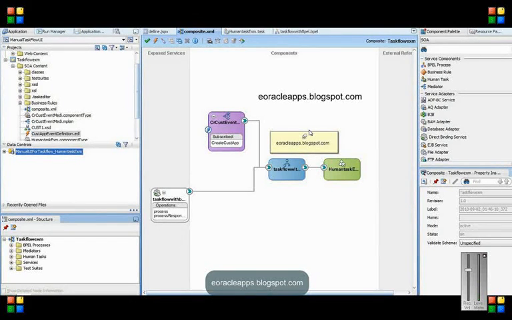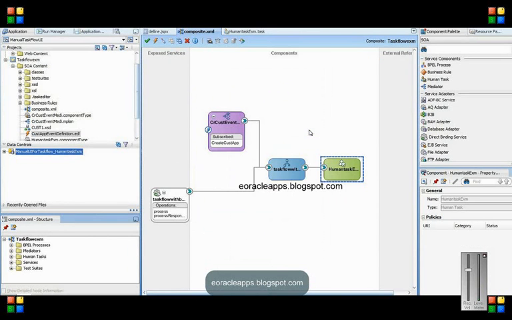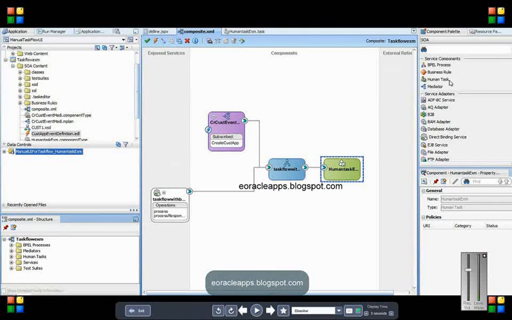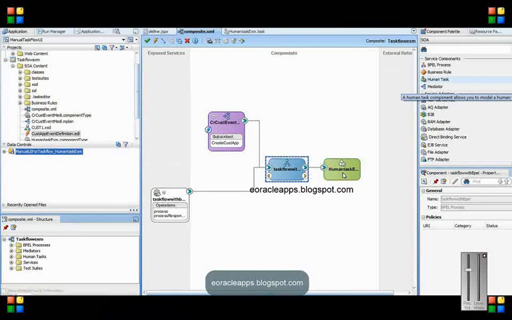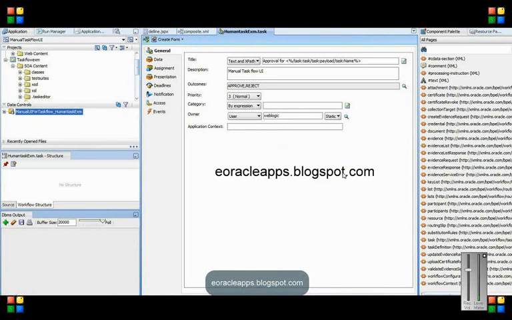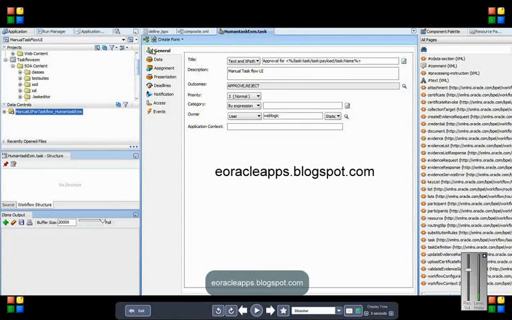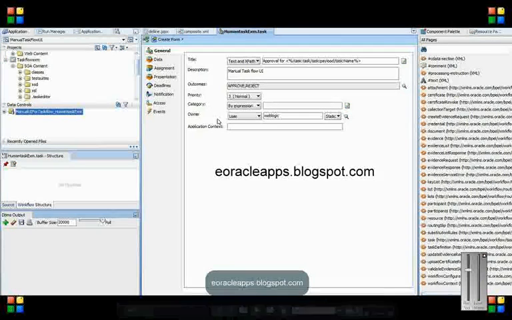And once it is done, from your component lane, drag the human task and connect the people flow with your human task. So we have our people flow, the input to the people flow is a customer record, and we have the human task. Double click on the human task and we have the properties of the human task. In the properties, go to the general tab and define the title, description, outcome, priorities, and the owner. Let me explain one by one.